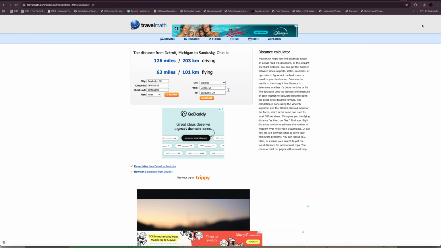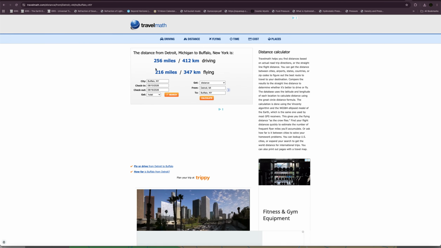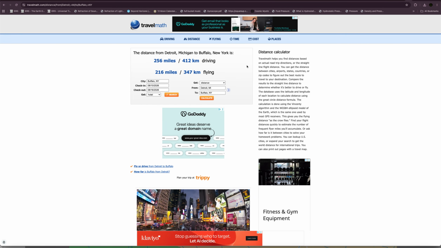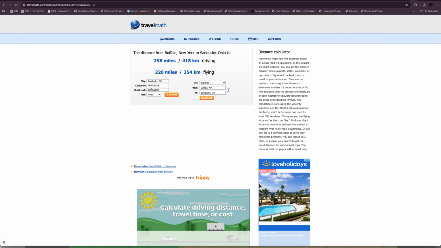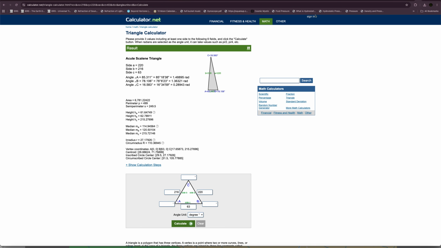We all know Sandusky, it's where NASA have their 200-foot high vacuum chamber. Then from Detroit to Buffalo, it's 216 miles. And then from Buffalo to Sandusky is 220 miles. So if we make a triangle out of them, we have a 220 mile side, a 216 mile side, and a 63 mile side. So we're making a triangle out of three distances given to us by a site that claims to use the Vincenty formula for the distance.